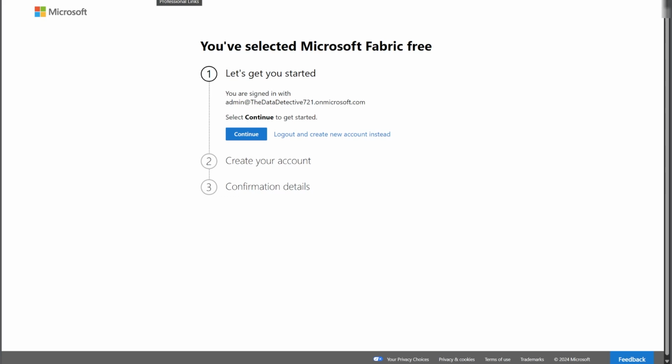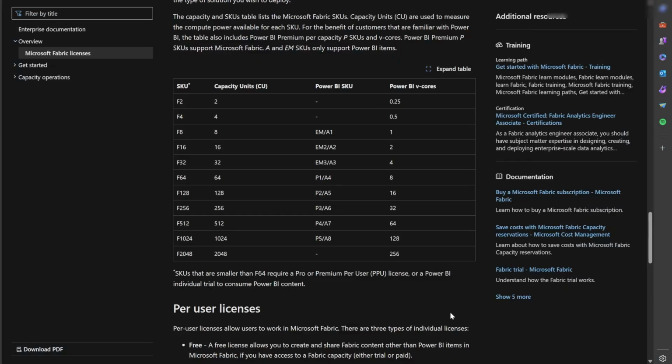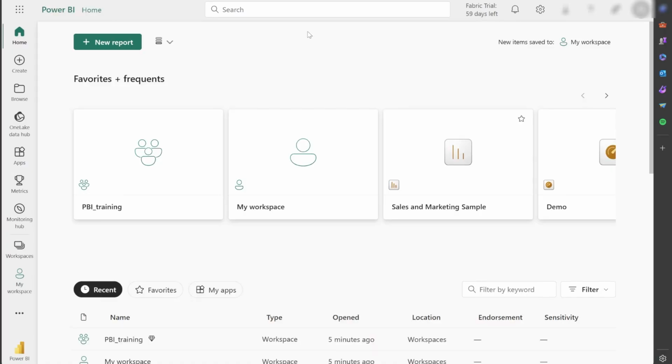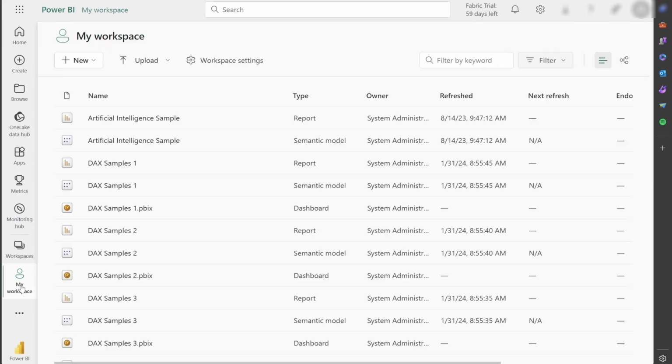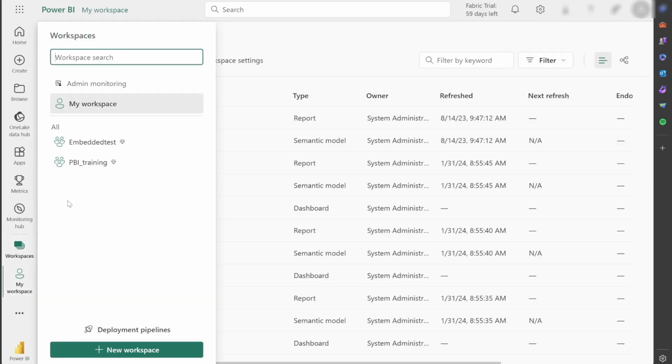Then you can upgrade it to the Pro or Premium Per User or whatever, and still will have to utilize Fabric. And that's the next aspect that I wanted to show you. We'll go back into my environment. We'll go into Power BI. Now, a couple things I want to point out here is that I have my workspace. Let's go to all my workspaces.